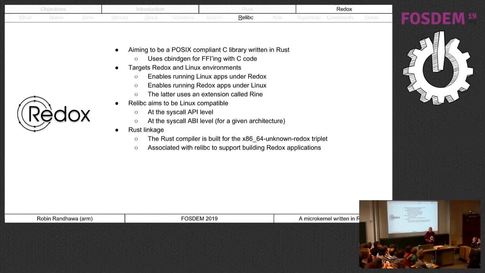Relibc, POSIX compliant, uses this tool called cbindgen for foreign function interfacing with C code. Targets Redox and Linux. There's a new project called Rhine that enables running Redox applications under Linux using some tricks with relibc. It's API compatible with the Linux system call set. And for a given architecture, obviously it's ABI compatible as well. And this is what makes it possible to run most programs that have been known to run under Linux or the BSDs without too much pain on Redox. The Rust compiler is built for this particular triplet, and that's then associated with relibc, and that's how the toolchain starts supporting all of this stuff.